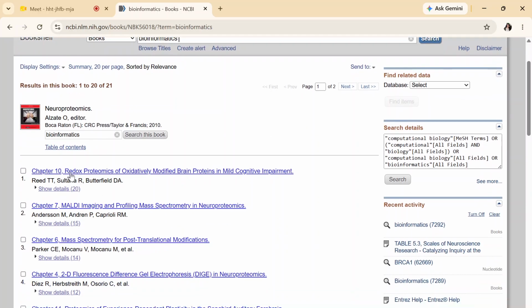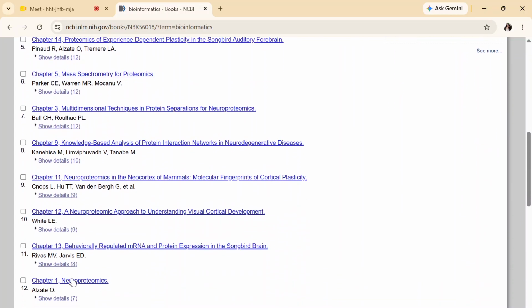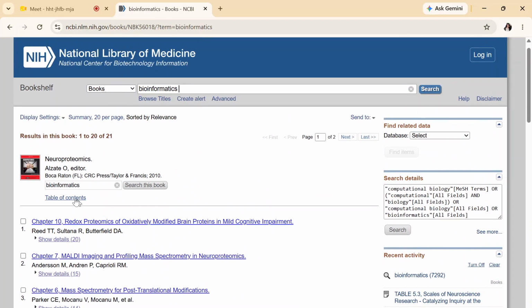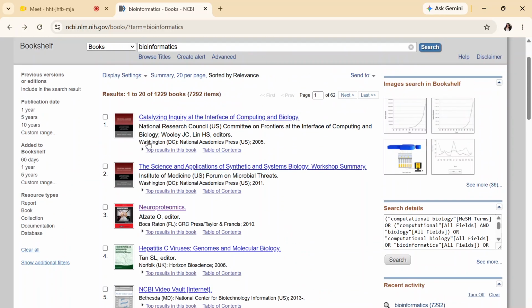So here we can see these are the chapters, chapter 10, chapter 7, chapter 6. So where is chapter 1? So here is chapter 1. So this is a book, right, in the database of bookshelf. So if you want to study a particular concept, you can just search here your particular concept of interest and you will find all the learning material here in these search results. So are we clear about the bookshelf database in the NCBI?